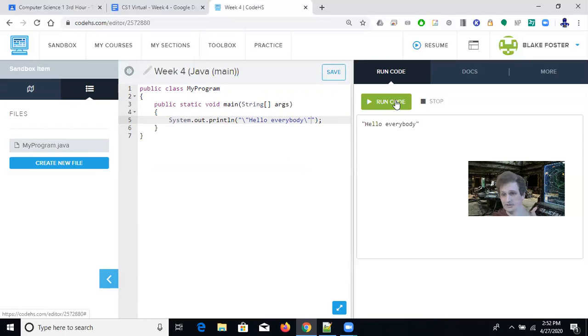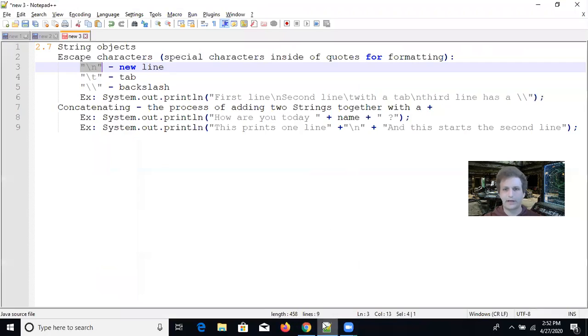So basically, \n is a new line, \t tabs over, \" puts a quotation mark in there, \\ adds a \. So you're going to learn about those. Those are some of those special characters in there.